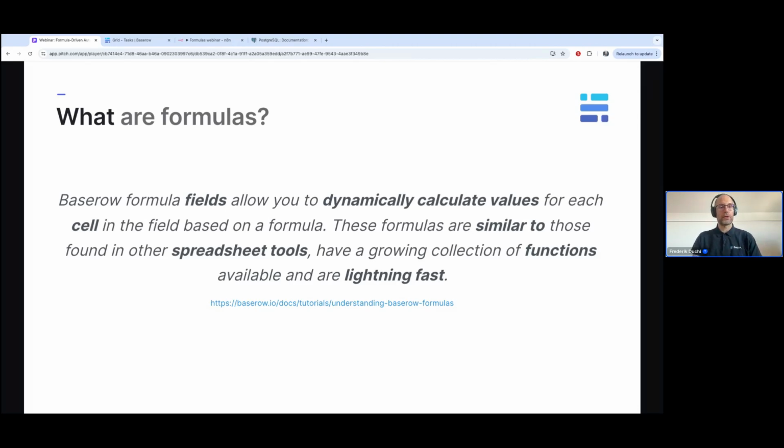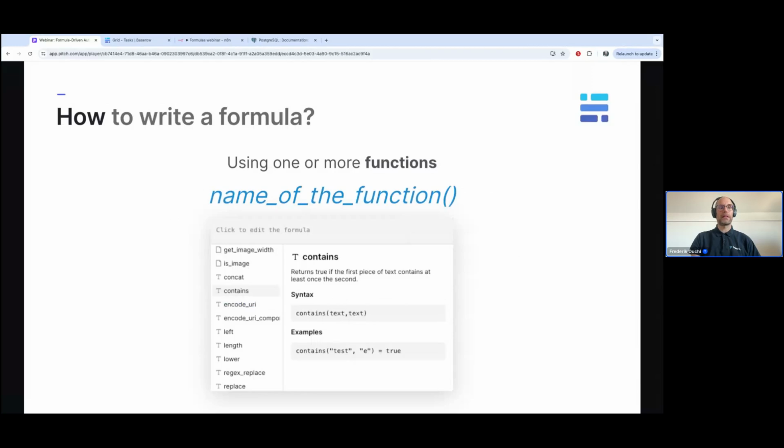They are similar to the ones that you have in a spreadsheet. In spreadsheets, you also have formulas to calculate the sum of certain numbers, sometimes also to count the number of items. So they are very similar to those ones, and they are pretty fast. Also, the word functions is highlighted because a formula is actually a construction of functions, and Baserow has a number of functions. On the screenshot, you see the formula dialog that you see when you create a formula field. There you can see all the functions that are supported in Baserow.